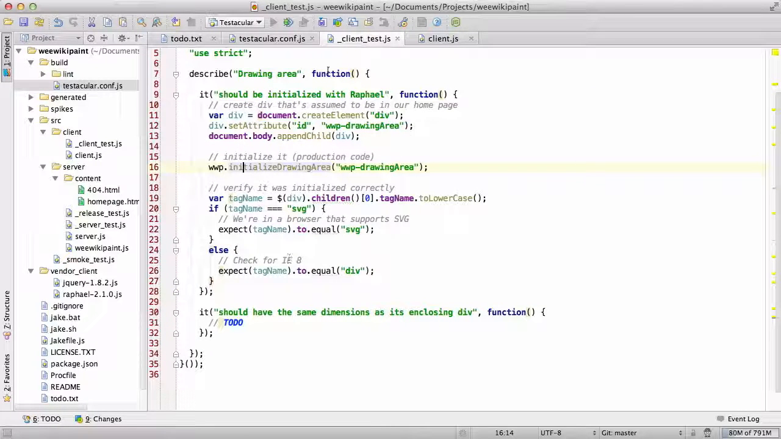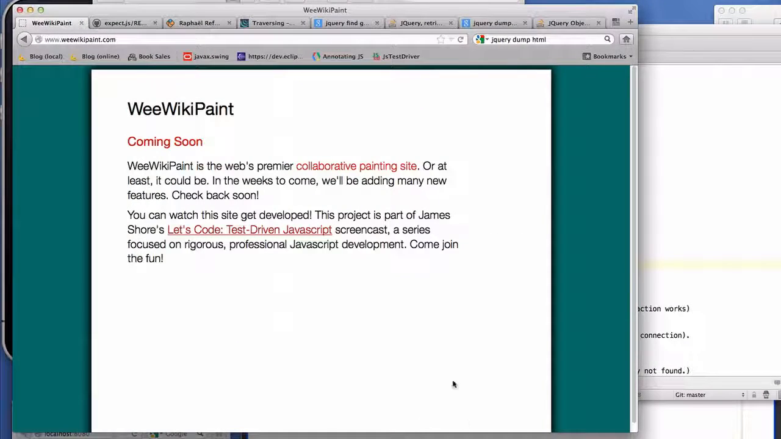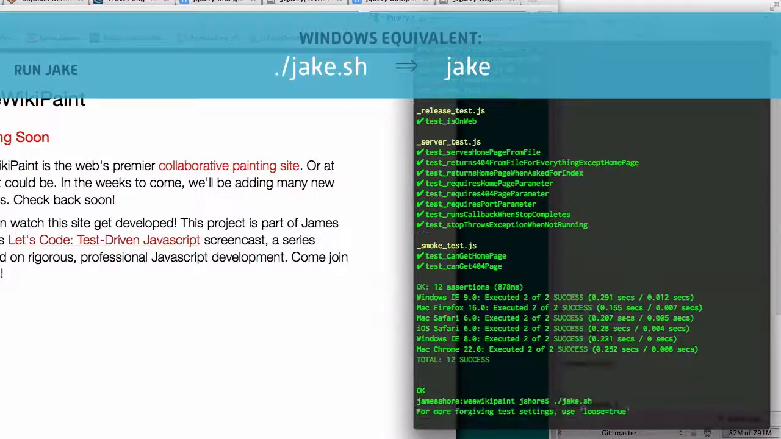Now, it's a bit ugly. We need to refactor this. But before we do that, the next thing we want to do is make sure that the drawing area is respecting the dimensions of the enclosing div. We are creating that drawing area in a very specific div with a name on it on this page, and we want to make sure that we're creating it with the same dimensions as the actual div.